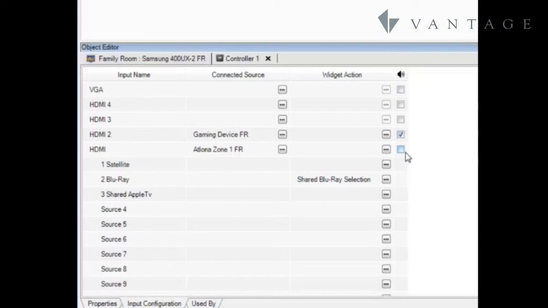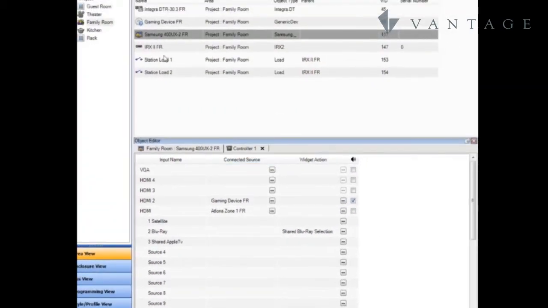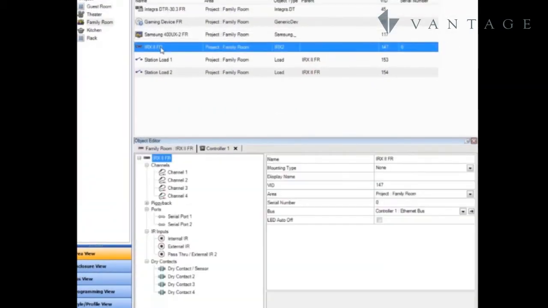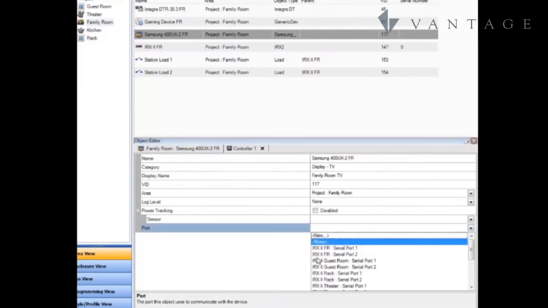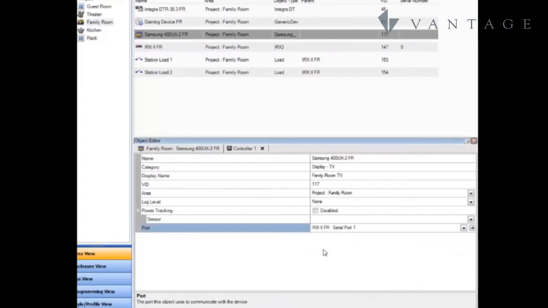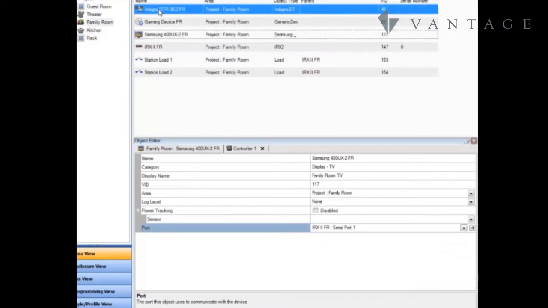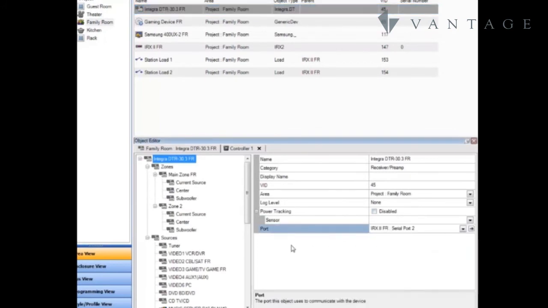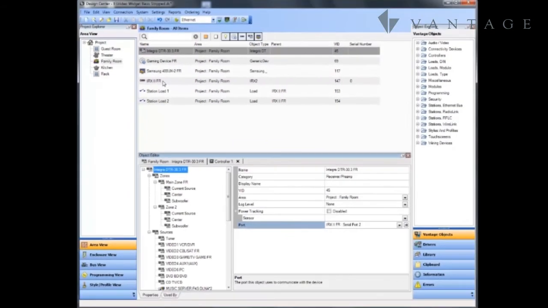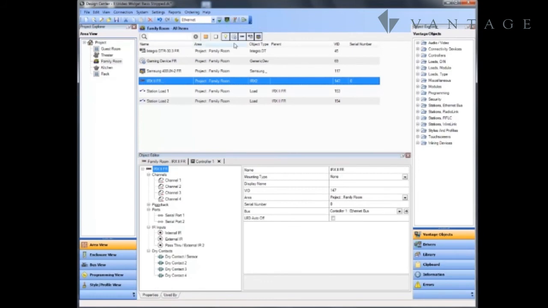Now, we have no IR devices locally, but we do need to control the TV and the receiver, so let's assign ports to these. The TV we will assign to port number 1 on the IRX2. Make sure that we're selecting the correct IRX2, the one in the family room. And then the DTR we will assign to port 2. Now, after we have done this, all we need to do is to configure the IRX2s and upload the file to the controller, and then we will have completed the implementation of the video widget for this viewing zone.